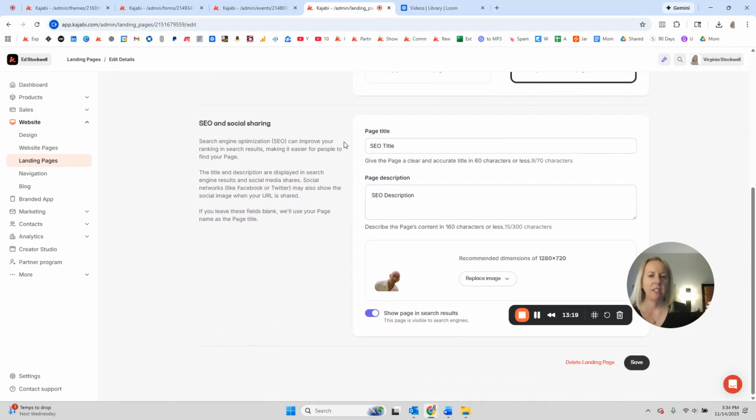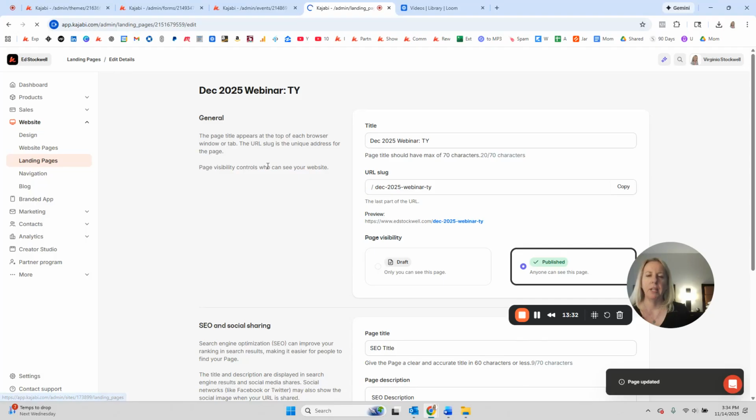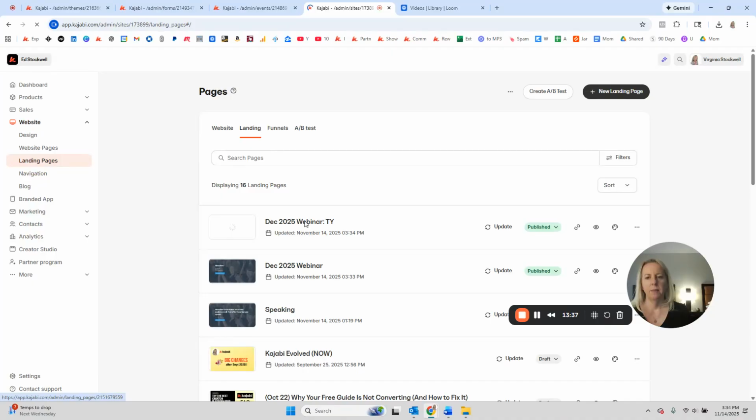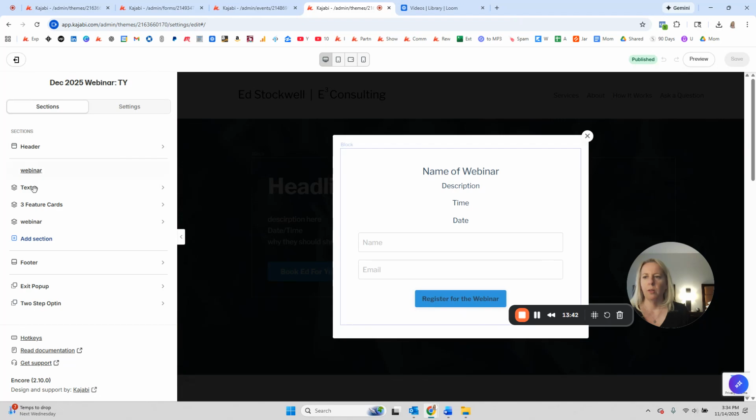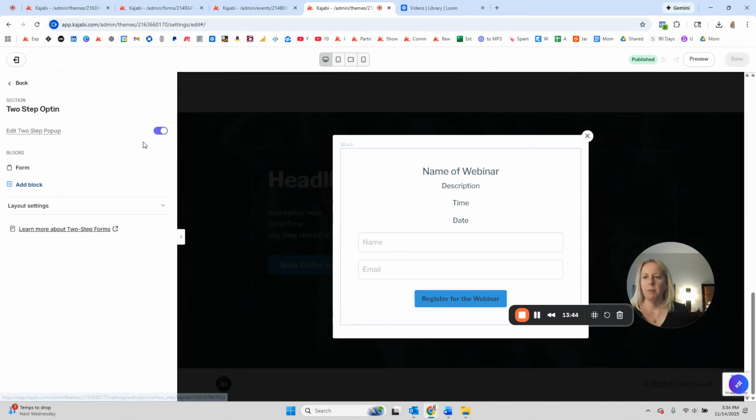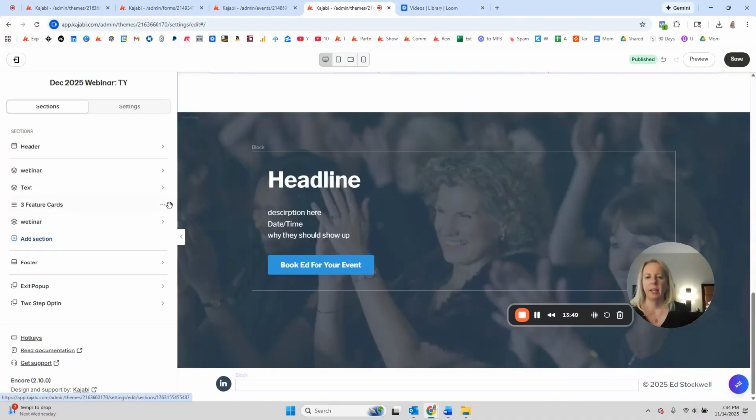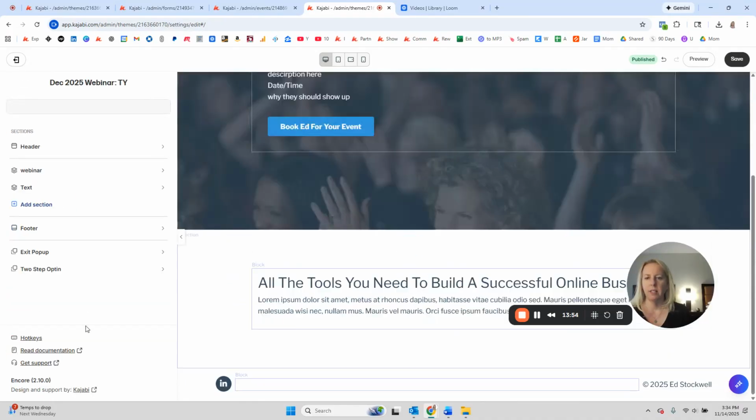And actually all this doesn't matter for the thank you page, because we're going to turn off search results because we don't want people stumbling upon the thank you page. So we'll turn that off, press save. And then now to get back to where we were, landing pages, so I can edit this page. Let me turn off this 2-step opt-in so it pops up until I turn it off. I go back and I'm just going to delete sections I don't want.